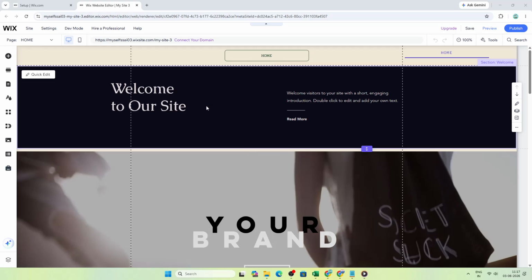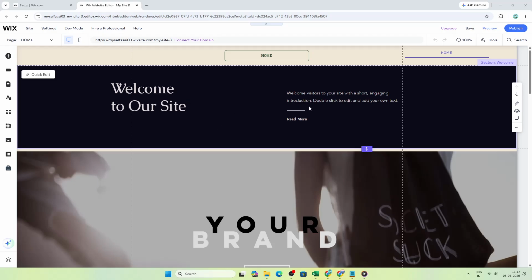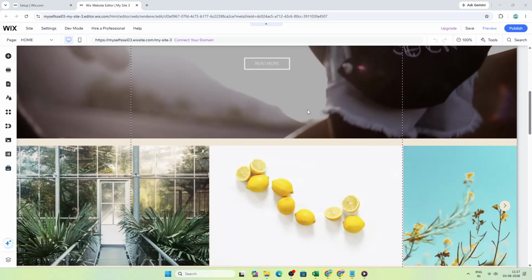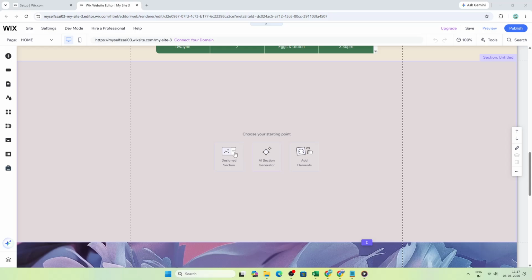In today's video, I'm going to teach you how to add an image zoom hover effect on your Wix site. To get started, open your website in the Wix editor so you can work directly on the page where you want the effect to appear.